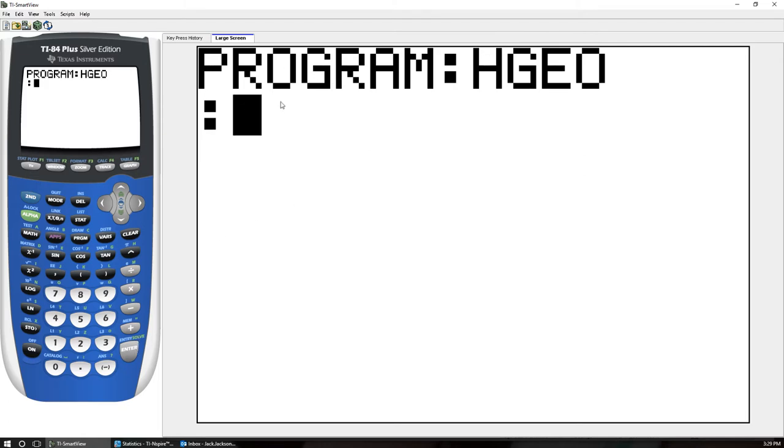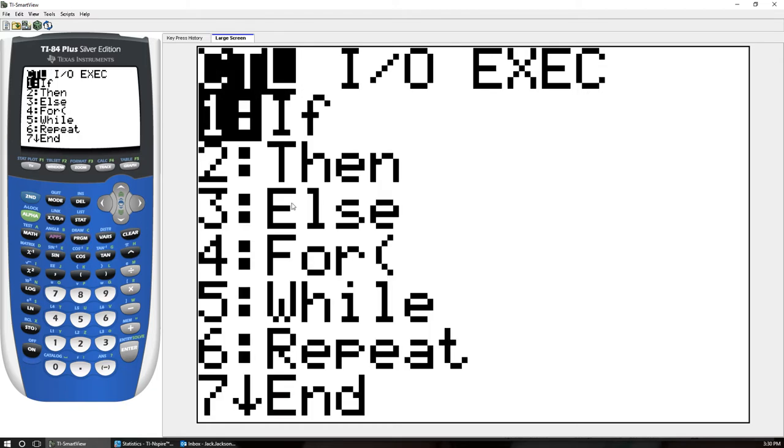Now notice at this point you're in the program. It'll say program HGEO CDF at the top for a hypergeometric CDF program. Now at this point we're in the programming editor. So if we hit program, notice that we get something different than what we got before. You get control statements here: if, then, else, for, while, repeat, end, and there's some more below that.